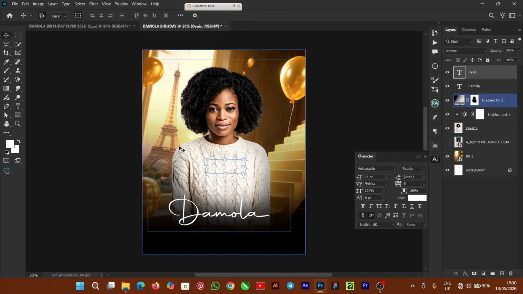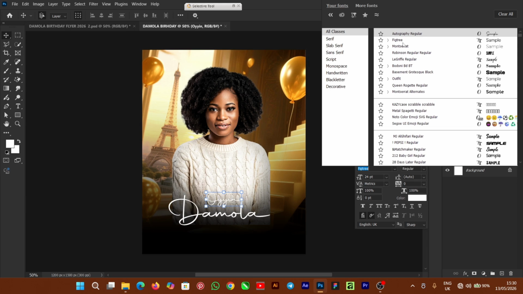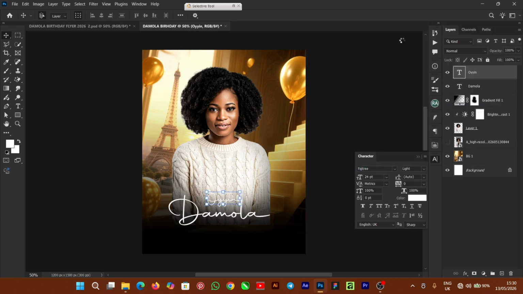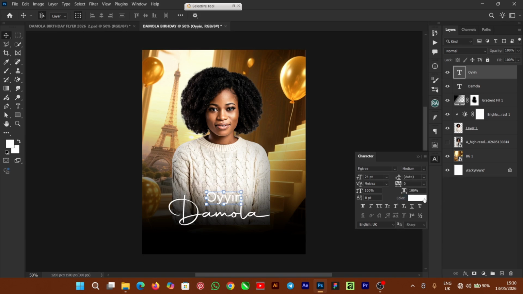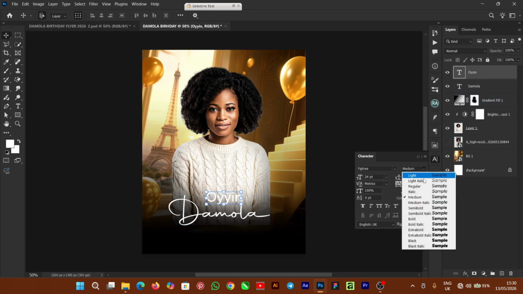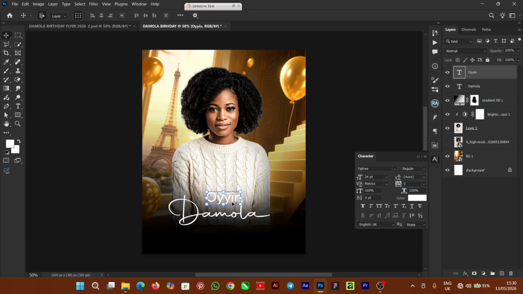You click here like this. You can break it down like this. So we are not using filtering this particular font. So you want to use this, like this. So you want to change it. You change this to, I think let's use medium, or you can change this to regular. I think regular is okay.